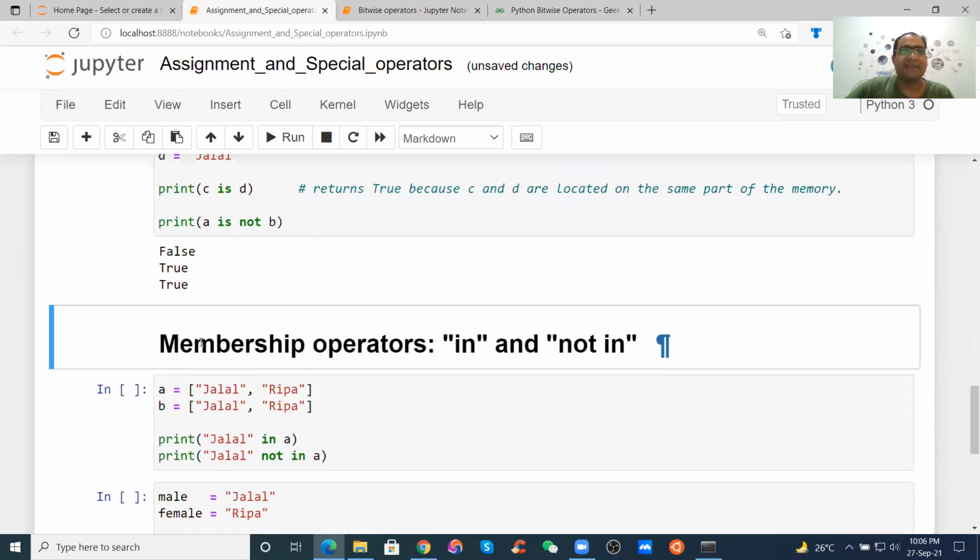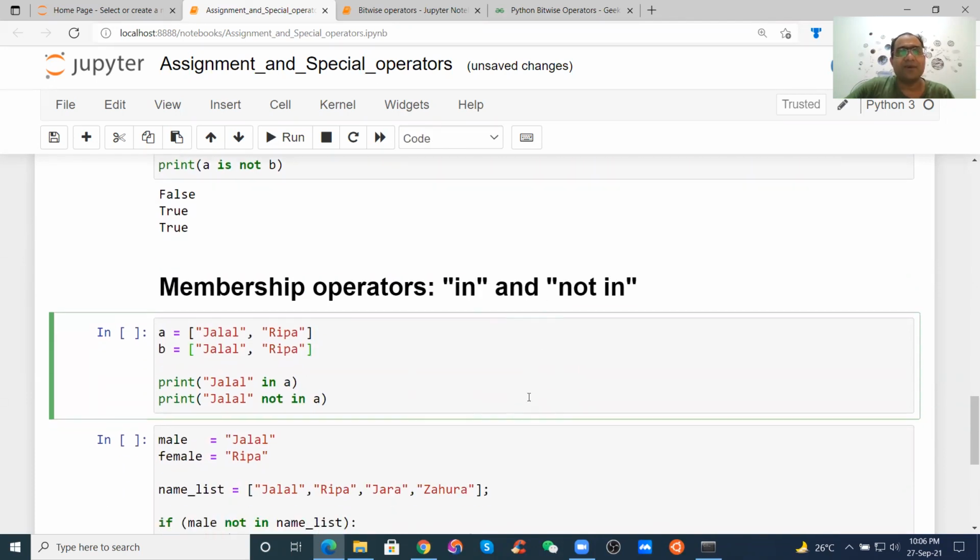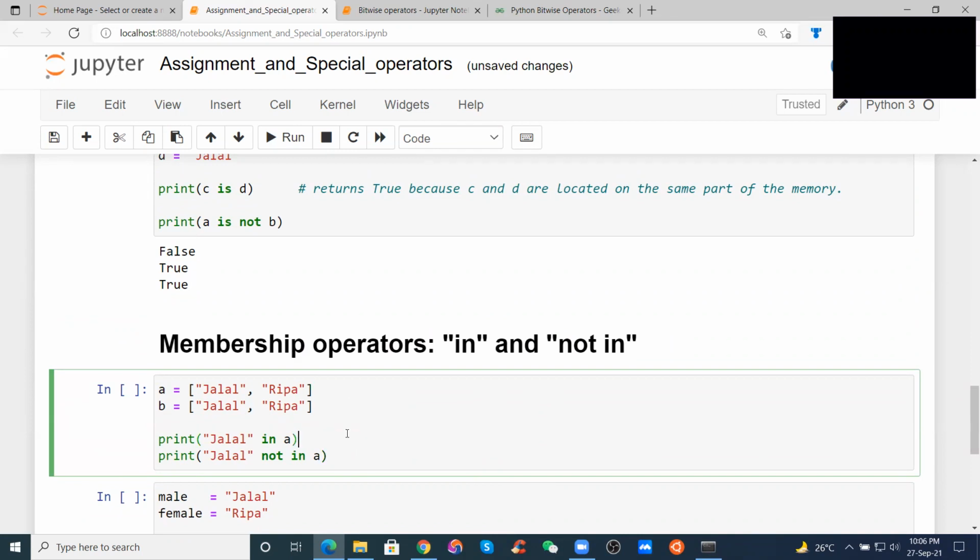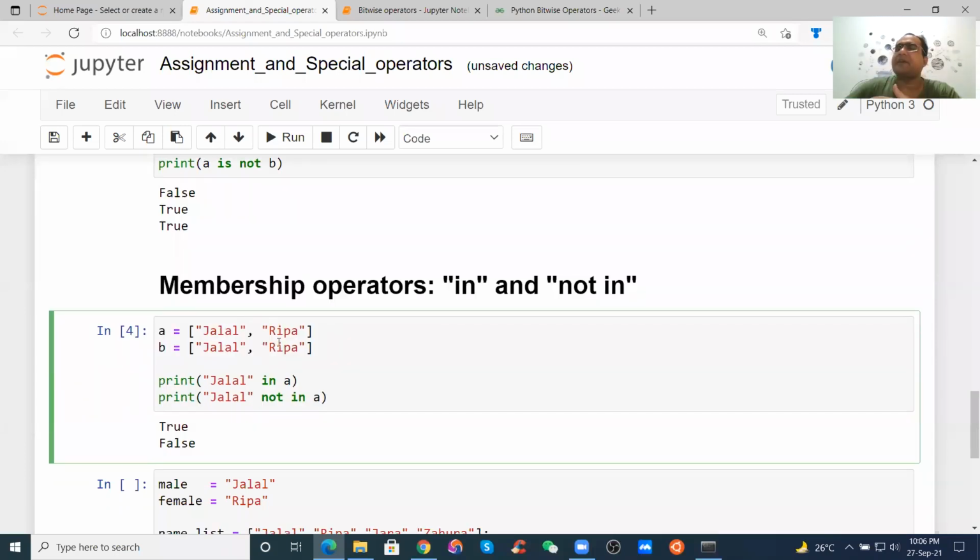Okay. So we need the membership operators, in and not in. So what will be the result here? We are not talking about the memory. First one will be true and second one will be false. Why? Because Jalal is contained in list A, and in list B also Jalal is contained, but they said not in A, but it's in A. Yeah, true and false. Because now we are talking about the content, like in a sequence, right?